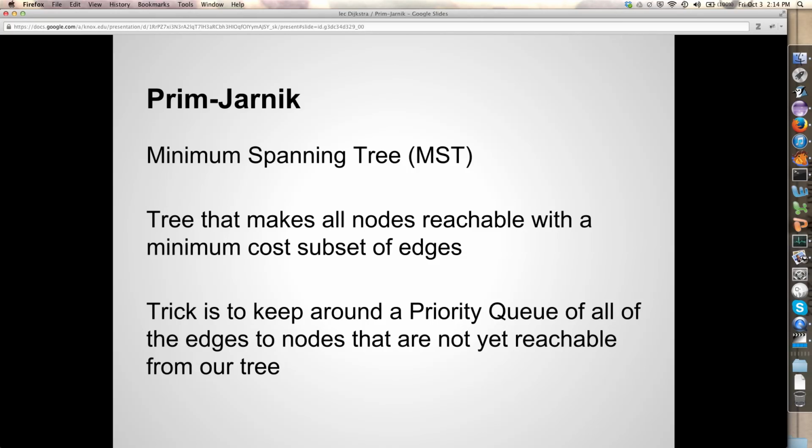Now, like Dijkstra's algorithm, we're also going to keep around a priority queue, and this priority queue will contain all of the edges, weighted by the cost of the edge, that connect to nodes that are not yet reachable from our tree. So we're going to have a set of nodes that are already included in our tree, and then obviously there's a set of nodes not included in our tree. As we discover new nodes and add them to our set of nodes that are reachable, we're going to look at the edges from those nodes to nodes that aren't reachable, and we're always going to pick the lowest cost one of those edges. So this is an example of a greedy algorithm.